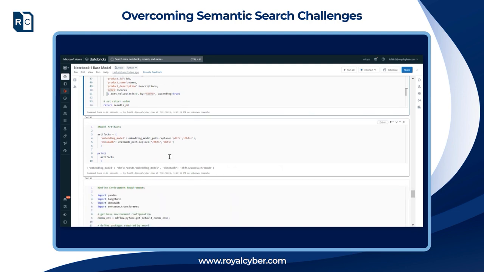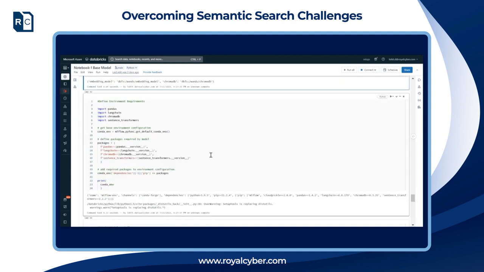Next step, we will be saving our model artifacts in a path. So we are talking about our model, and here we are talking about a Chroma DB, and then we are passing and saving it in a particular path. So once we have the artifacts path ready, the next step is to define the environment requirements. Here we are actually mentioning the packages that we have used and the versions that we have used for the packages.